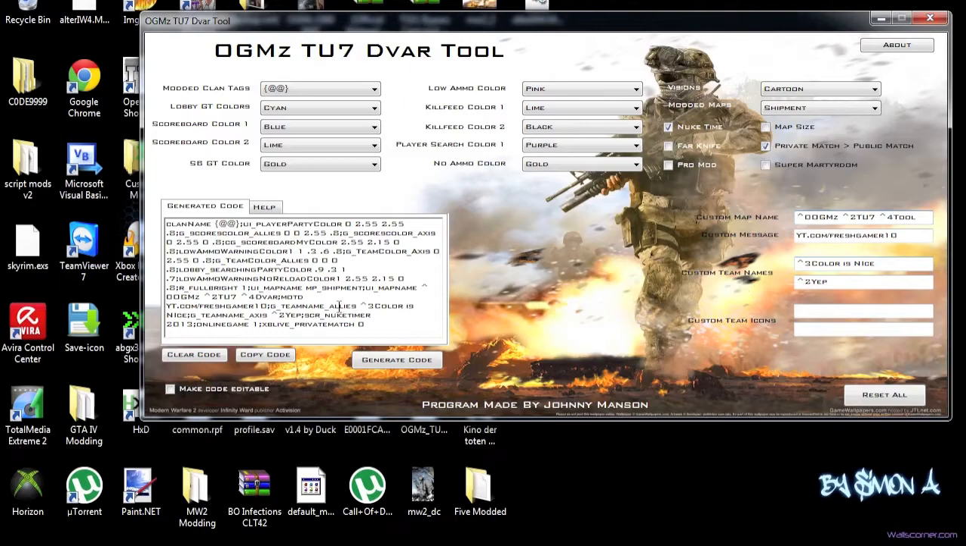Tool. I need to show you where it is right now. Where is it? Yeah, TU7 Dvar. And now I'm going to generate it again, and now you're going to see it changes. It changed to tool. Pretty cool. I think this is a pretty cool function. Then you can just copy the code to your clipboard and paste it into your DLL.